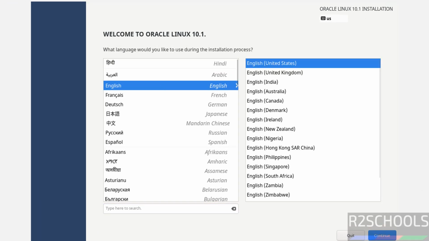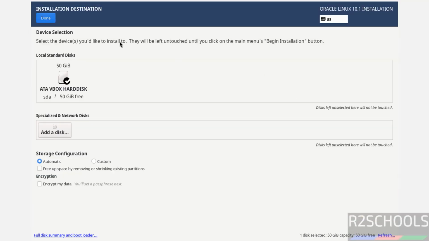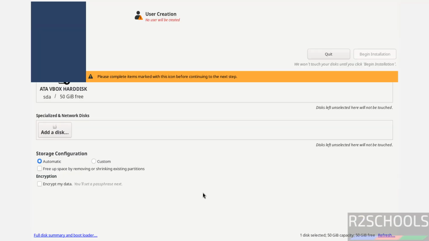Now select the language and click on continue. See here the begin installation is grayed out. Why? Because the options that are marked with red color must be filled or configured. So installation destination, click on it. I am okay with the default, so click on done.